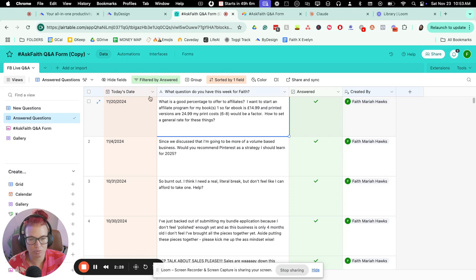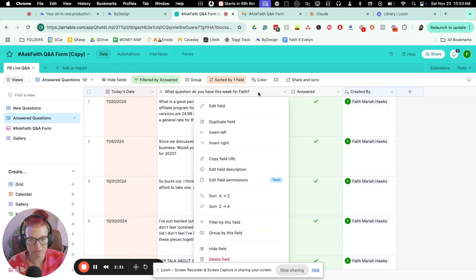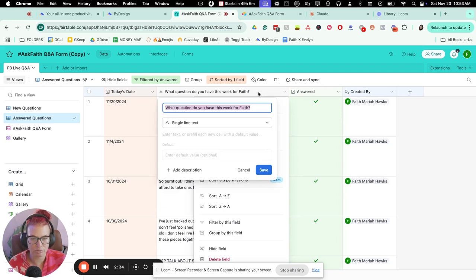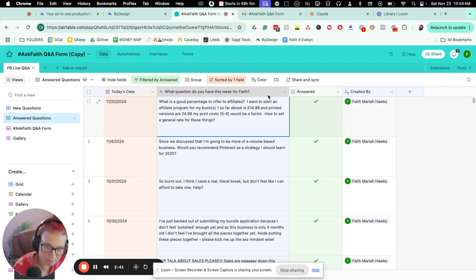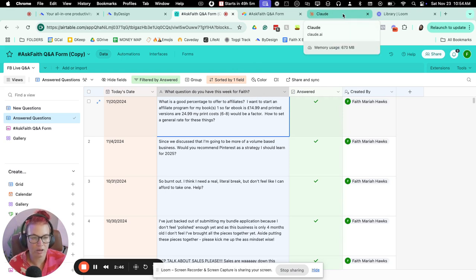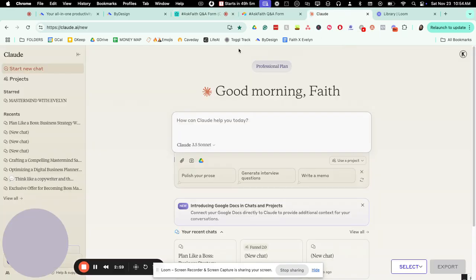So once I have my database, I'm going to select this question column and copy it here. Then I'm going to open Claude AI. Claude AI is similar to ChatGPT, but I think the language model is a little better. All this stuff is changing very quickly. There's rumors that the next ChatGPT update is going to be a language model update. So it's not going to be the same forever, but I've been using Claude AI and I do really like it.